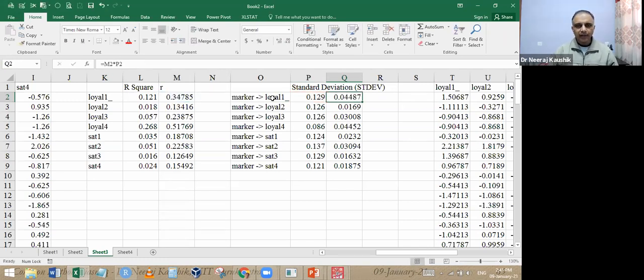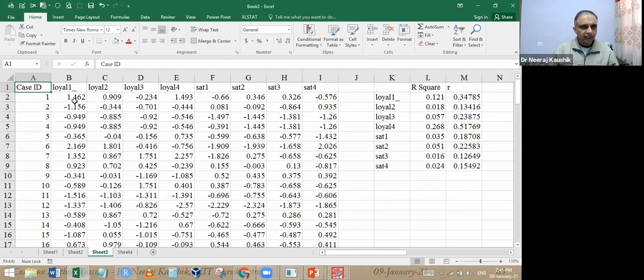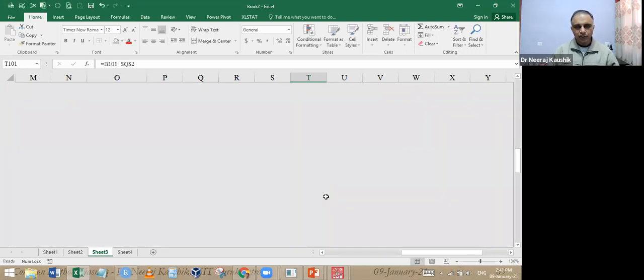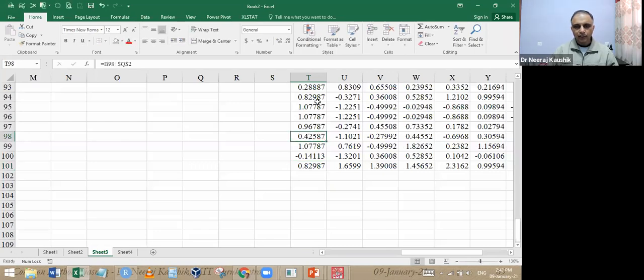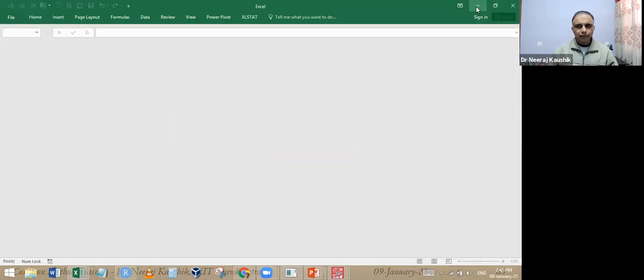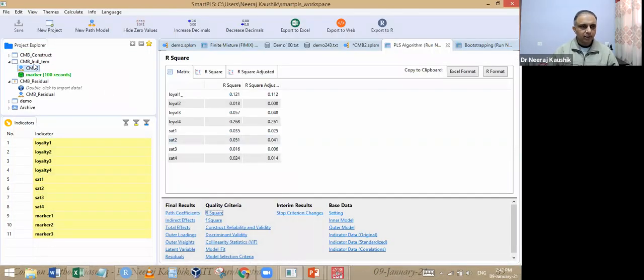Now this value will be added to all the residuals of loyalty 1. To do that, I used a formula: equal to that value plus this value, and I put a dollar sign. Dollar means that when I drag, this value will always stay Q2. It won't change. That's a property of Excel. Then here I have added this value. All these things I have taken to a new file, and I have saved the new file with the name res.